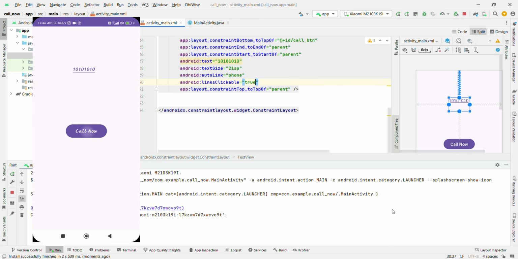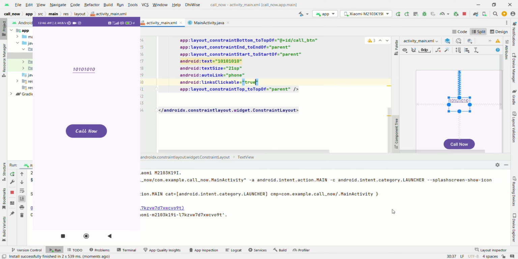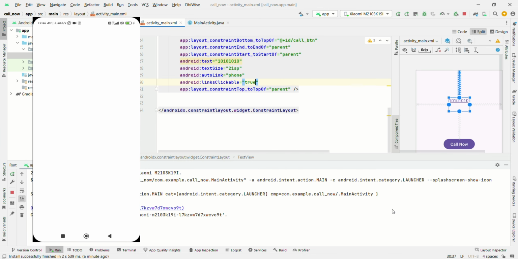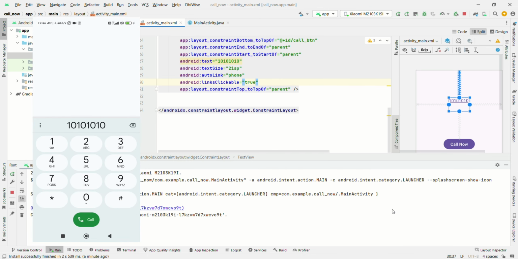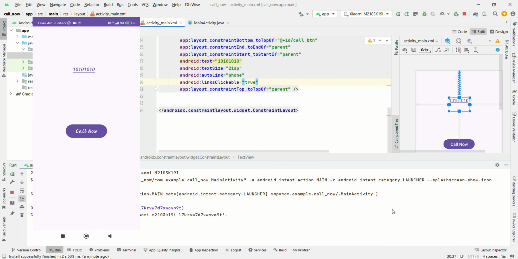So if we click on the button, it is taking us to the phone dialer with the given number. And if we click on the number, it is directly taking us to the phone dialer. So this was all about today's video, how to start the phone dialer with a given phone number.